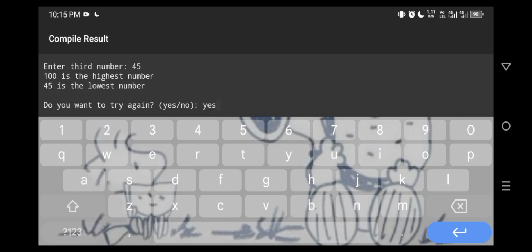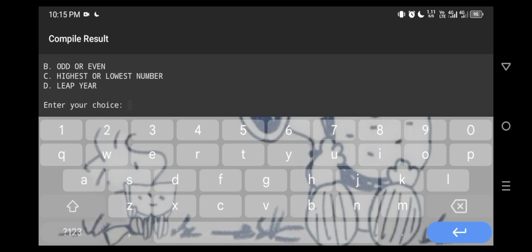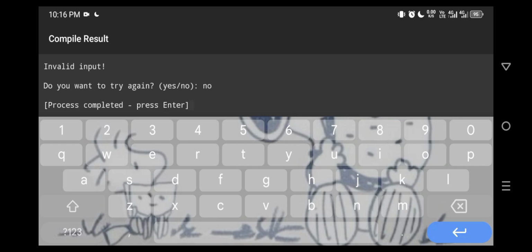And I will try again. I will type yes, and I will choose letter D, which is the leap year, and I will put my birth year, which is 2003, and the result is 2003 is not a leap year. And I will try again. I will type yes, and I will choose E, and it prints the invalid input. And after that, I will not try again, and I will type no, and it's process complete.